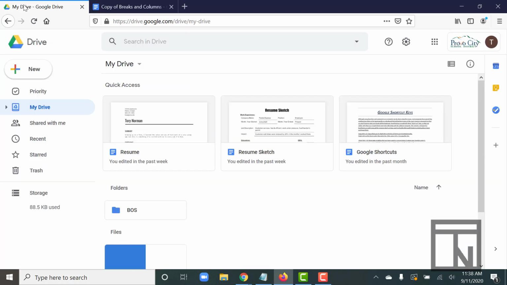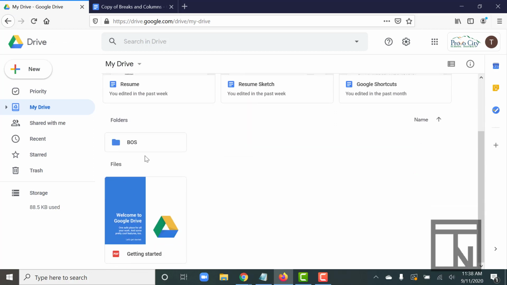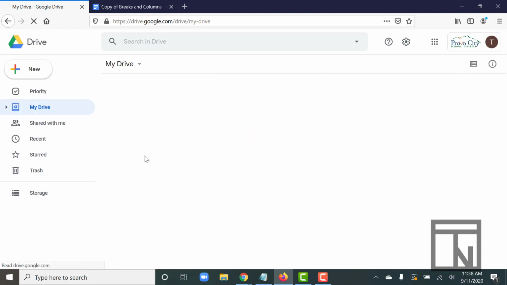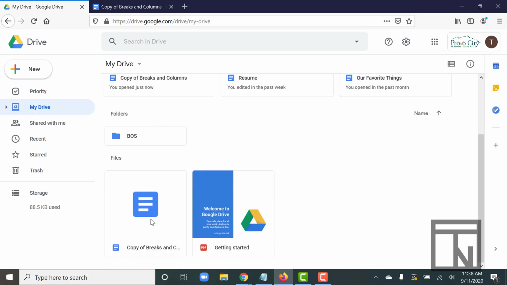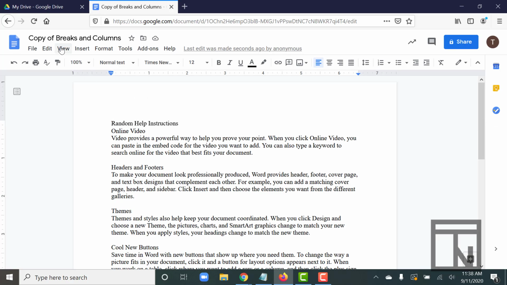And as always, we're going to want to find that document down below, not in your quick access because you can't drag from there. We're going to find it down below and drag it up to our boss folder. And don't forget to rename it and get rid of that text that says copy of.